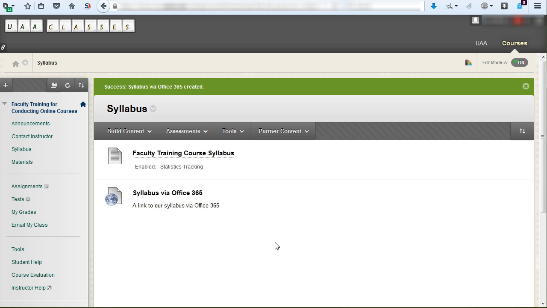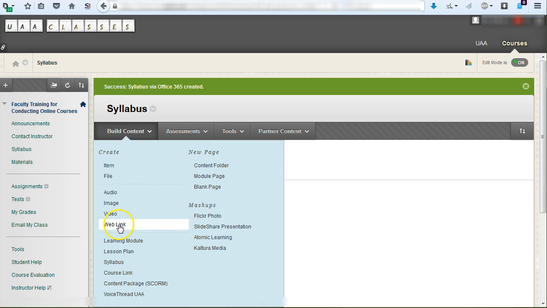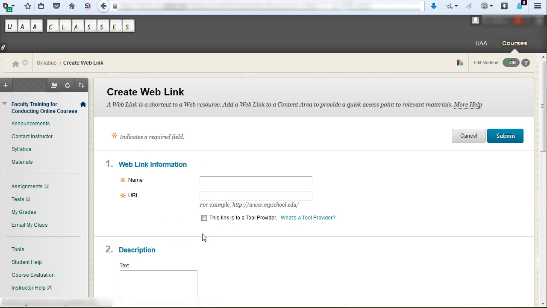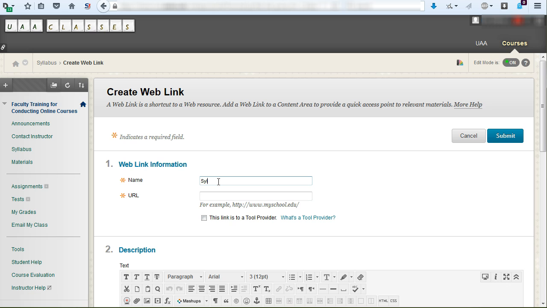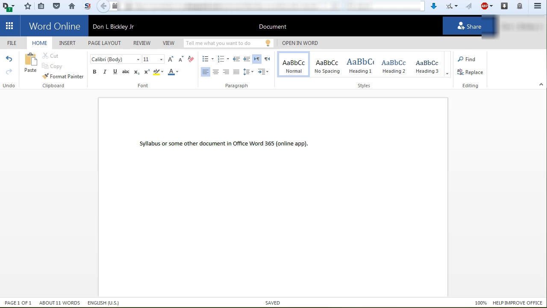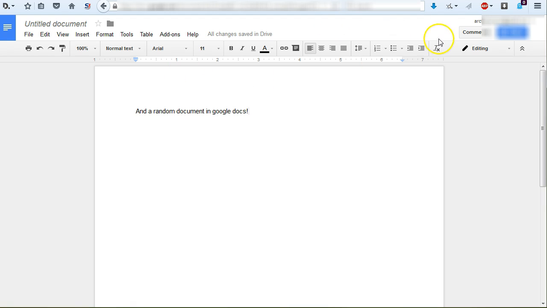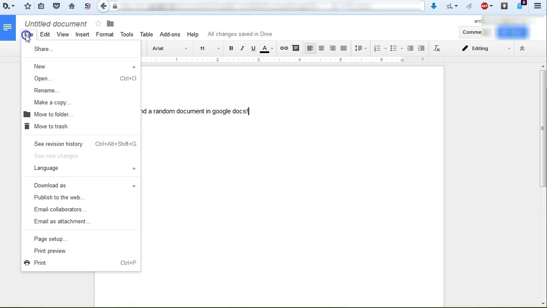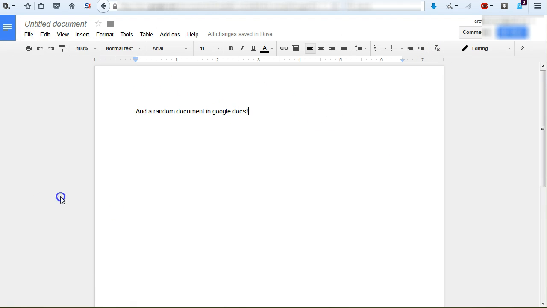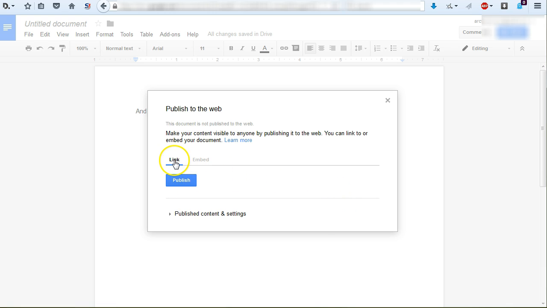Now to add a Google document is very similar. Let's go ahead over here to Build Content, Web Link. And then name, syllabus via Google Doc, and then URL. Now in Google Docs, for their URL, it's going to be a little bit different. So this is our Google Doc window here. We're going to go over here to File, and then Publish to the Web. And we're going to get a link, and we need to expand this Publish Content and Settings right down here.